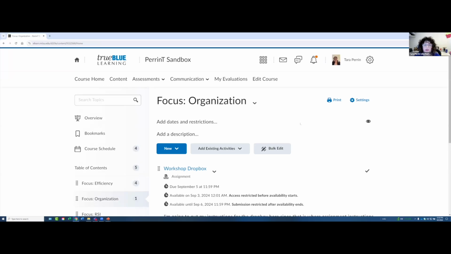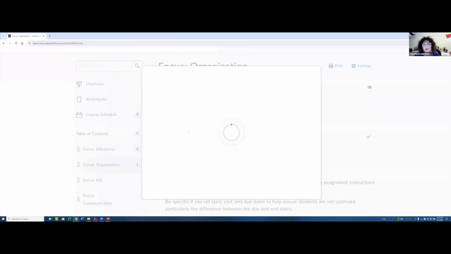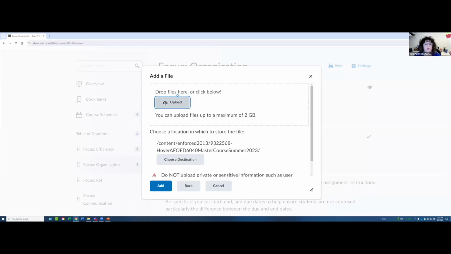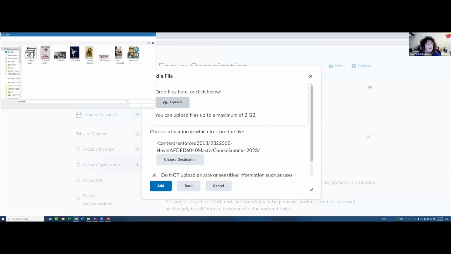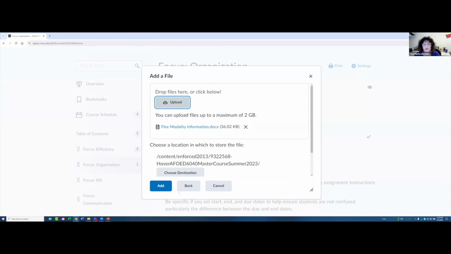So you're going to go in and you're just like, okay, I'm going to add a file. I'm going to upload a file. It's from my own computer. It's not in the course. So I'm going to upload something and I have no idea what's going to pop up because it's just based on what I've been working on. I don't want to add a picture. So let's say we're going to pick the flex modality information. So we're going to select our file. We're going to say open. It's going to be here.